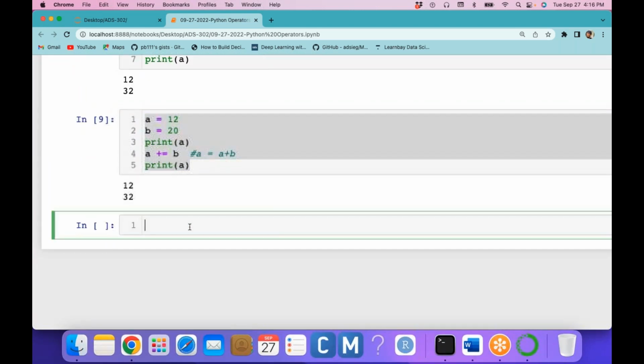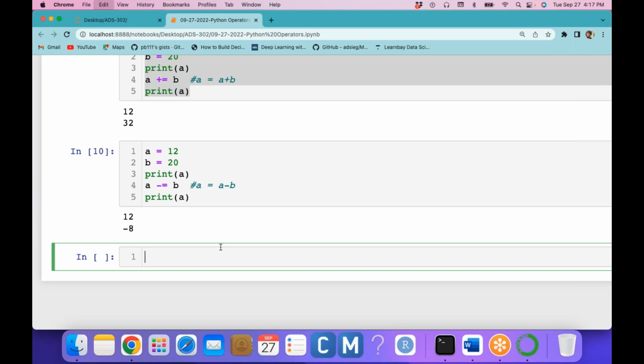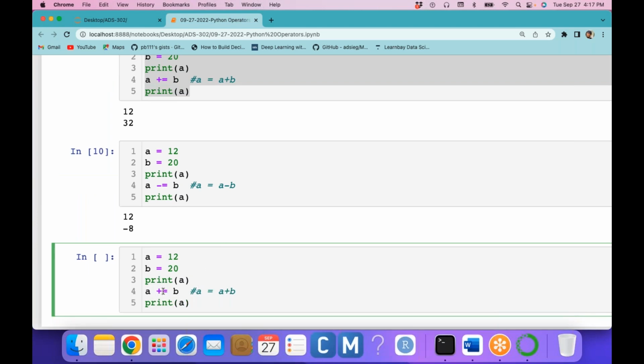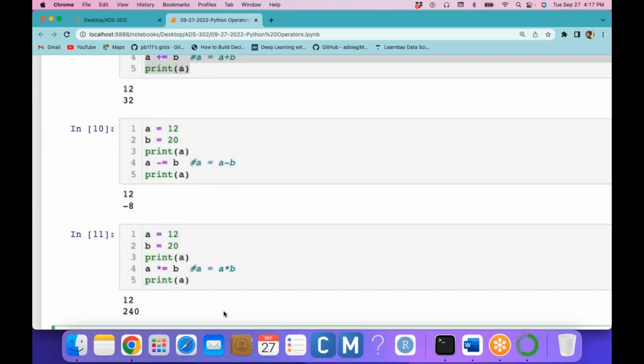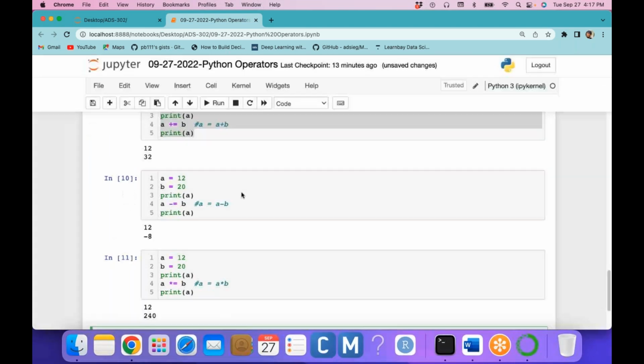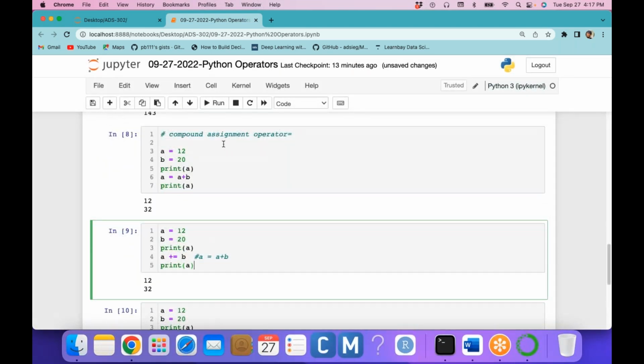Meanwhile, we can do subtraction also. A minus equal to b means a equal to a minus b. If I do a multiply equal to b, it performs the multiplication of a and b, and the result we assign to a itself. So this is the way you can use an operator with the assignment operator. This kind of operations we call compound assignment operators. Note this example.